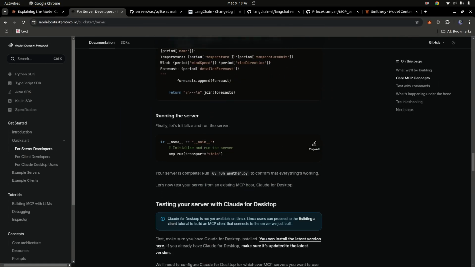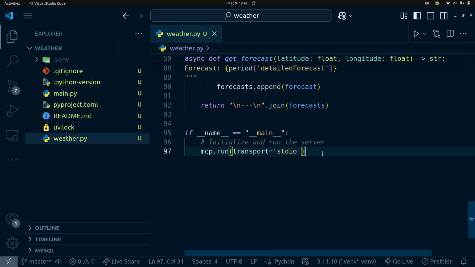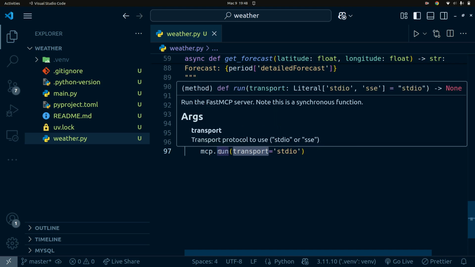Now we can go ahead and actually run our MCP server. To run it, I'm going to go down here and paste this code. This is just an entry point into our application that runs the MCP server using standard input/output. If you hover, we can also use SSE, server-sent events, I think. Let me just try to remember. I think it's server side.